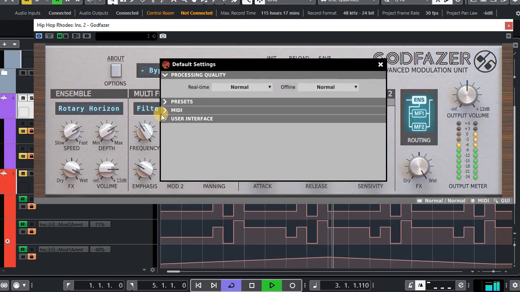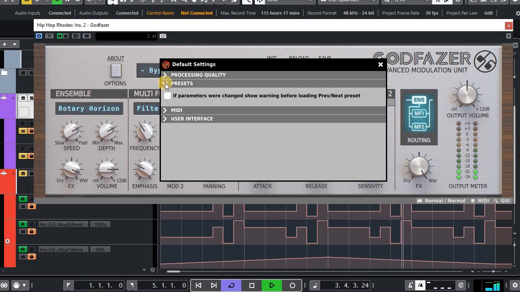We have some setup options. So processing quality, which for now we'll leave on normal because I've got my audio interface running on a quick latency setting. But you've got two different settings. Ultra, when high is not quite enough and you need that ultra. If parameters would change, show warning before loading. It's probably a good thing to have that.